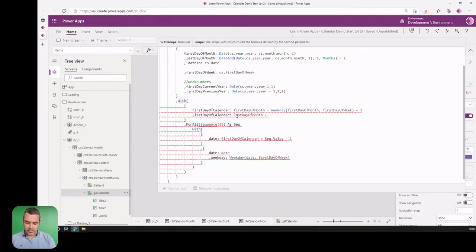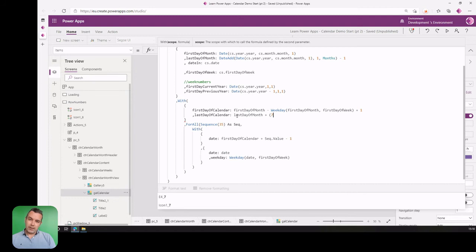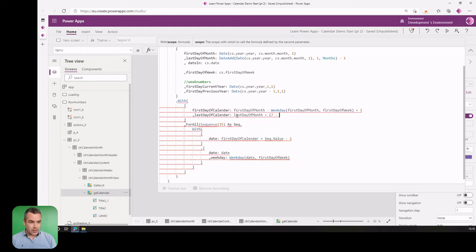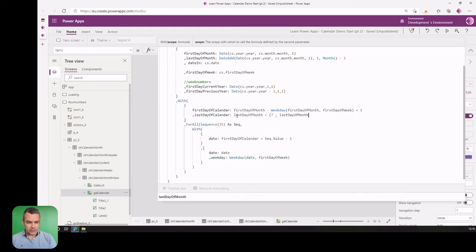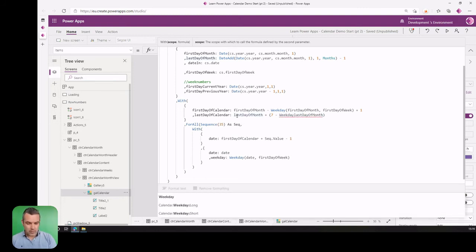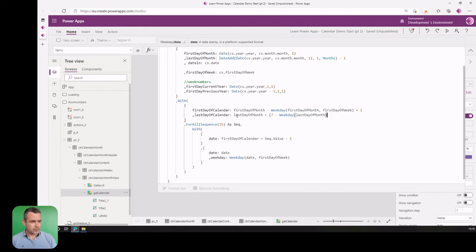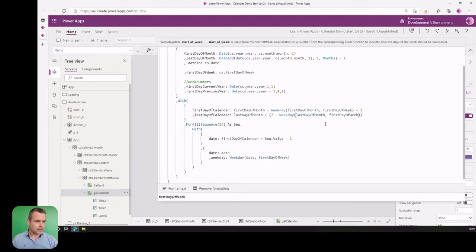So we should add something. And basically we take that 5 of 7, then we get 2. So a simple calculation is to take 7, and then the last day of the month, and of course the weekday of the last day of the month, and of course we should be aware of the first day of this week, right?